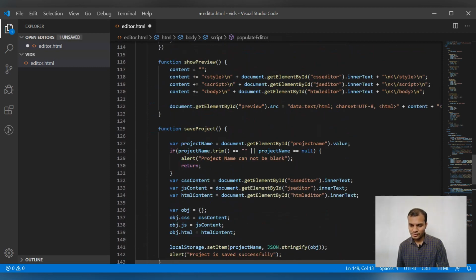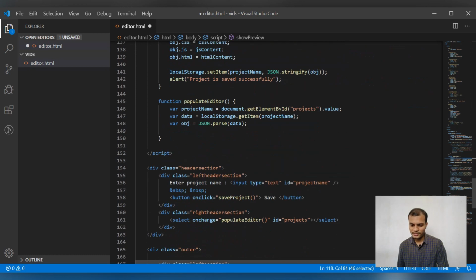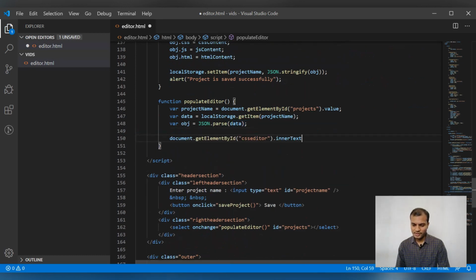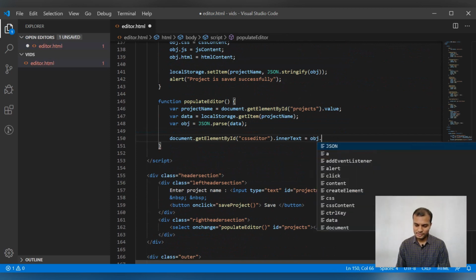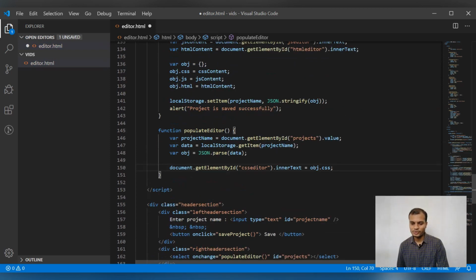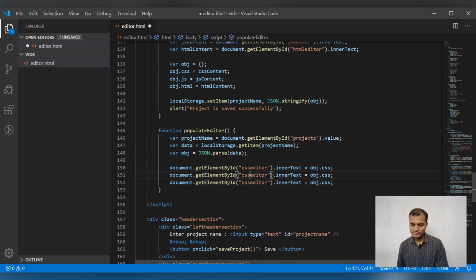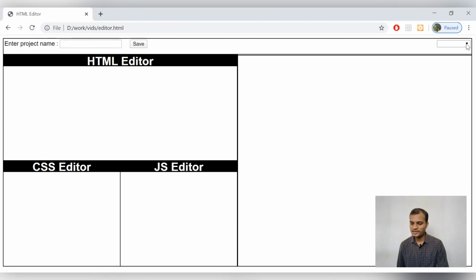Just copy this from here and paste it over here, equals, for CSS it will be obj.css, right? Because that is how we stored it. This is going to be the same for the other two, for JS and HTML. So this is going to be the JS and this is going to be the HTML. That should be everything. Let me go to the browser and check if it is working. I have refreshed the page and let me select this test project. As you can see, it is already working properly.